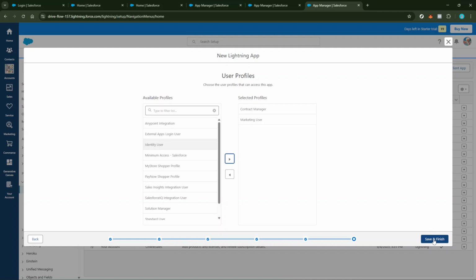By following these steps, you've taken a significant stride in optimizing your Salesforce experience, ensuring that you and your team can operate more efficiently and productively. I hope you found this guide straightforward and helpful. Dive into your new console app and enjoy the streamlined efficiency it brings to your everyday Salesforce tasks.